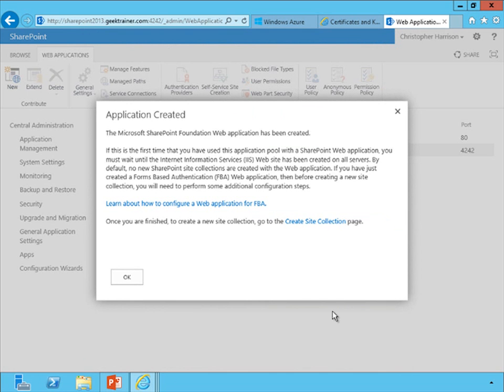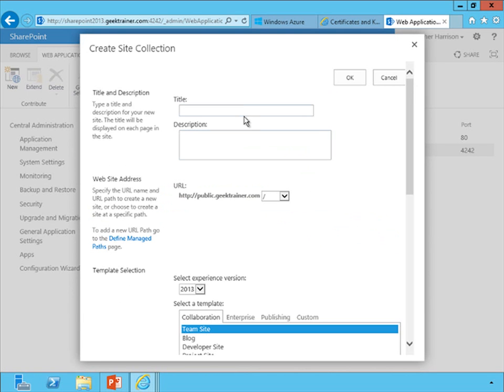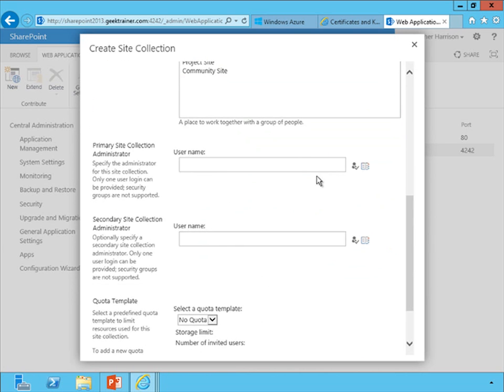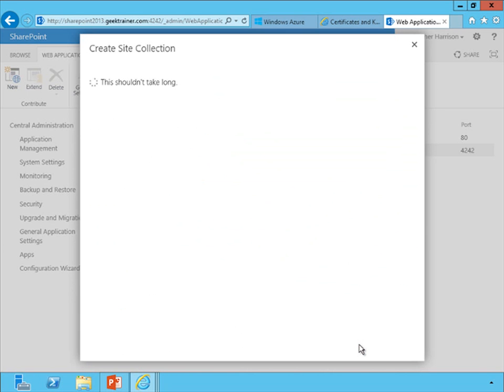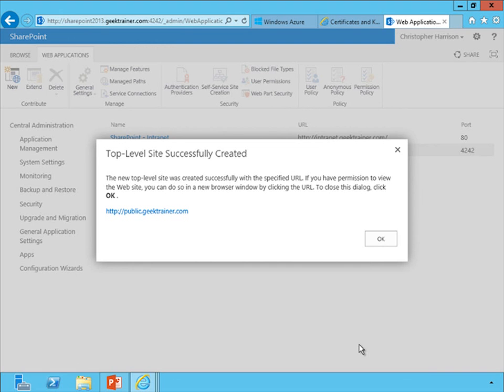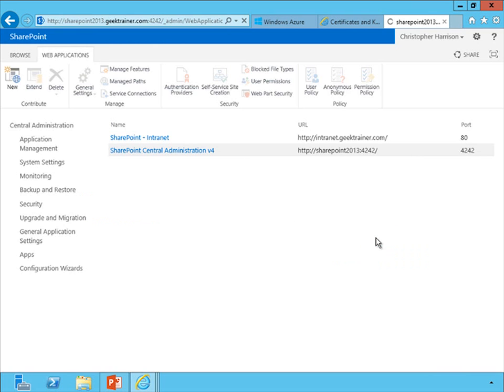Okay. So now that we've got our web app, let's go ahead and create our site collection. And we'll just give this a name of public. And I'm going to scroll on down and make myself the SCA. And I'm going to scroll on down, and I'm going to hit OK. OK. So now we've got our top site successfully created. So I'm just going to go ahead and hit OK. So now we've got the application set up.